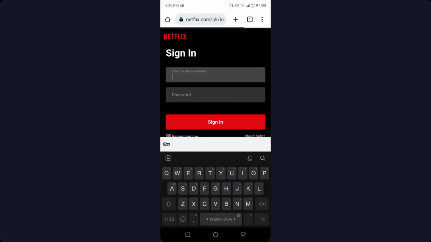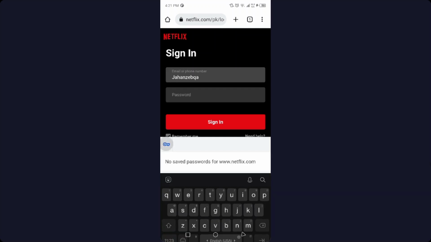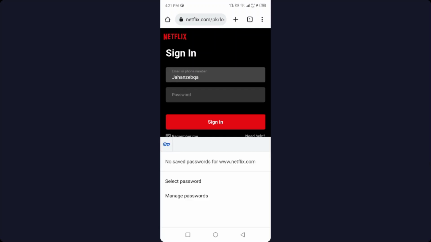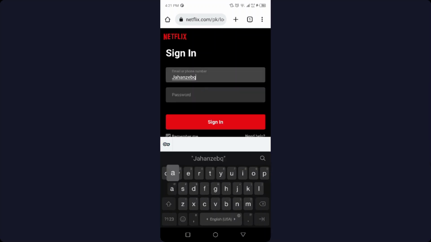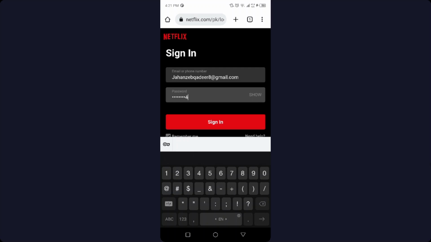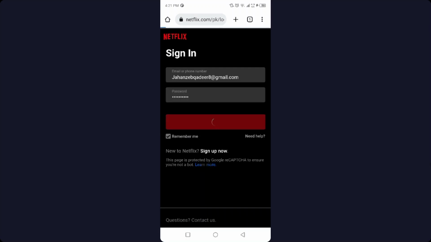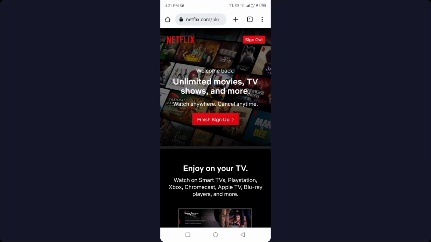Enter your email here, or you can simply click on that to get the data, but my data is not saved. So let me enter my data. Click on Sign In. So wait for a few seconds. Click on Finish Sign Up.